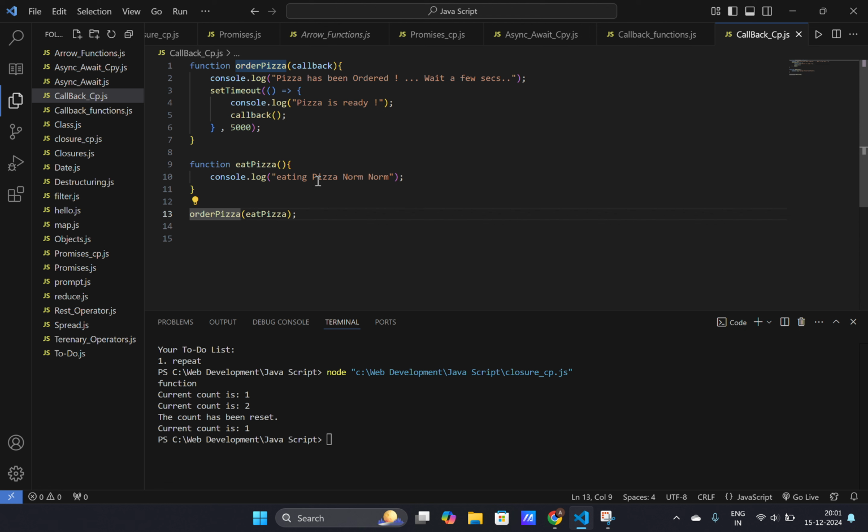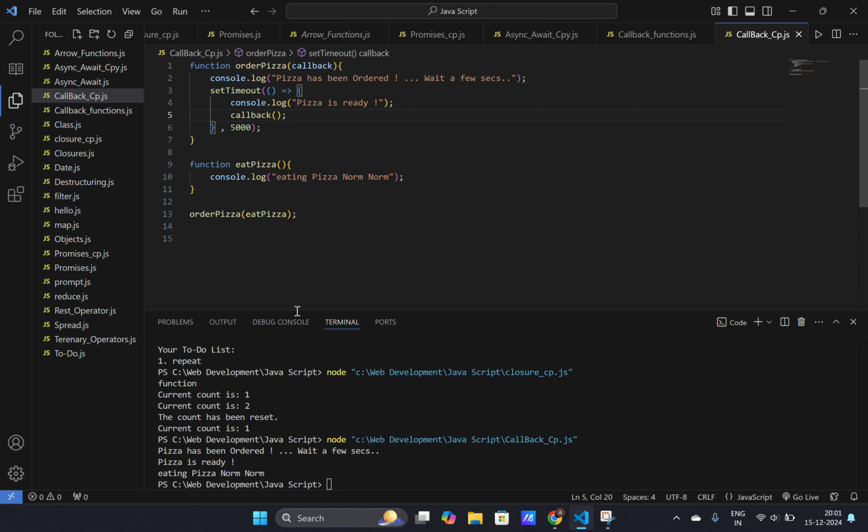So let us see the execution. Firstly, I'm ordering the pizza. Let me run this. So I've ordered the pizza. Now I'll wait for 5 seconds. So after 5 seconds, the callback function will be called.